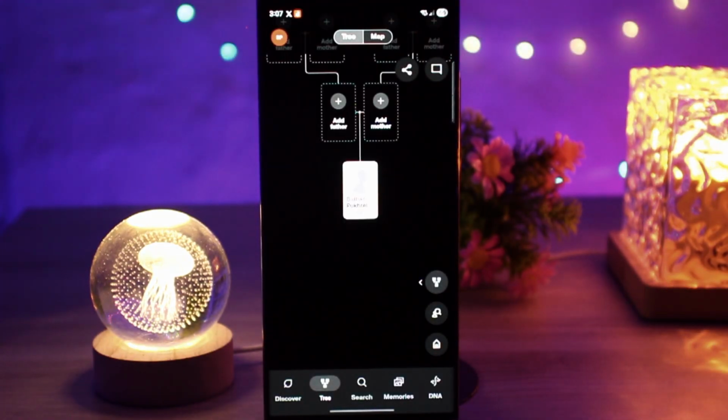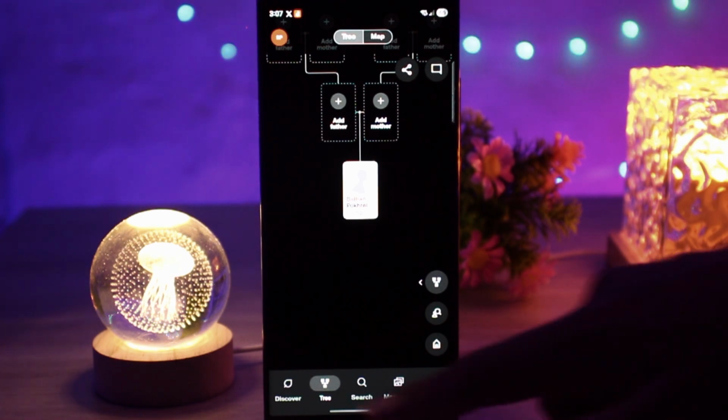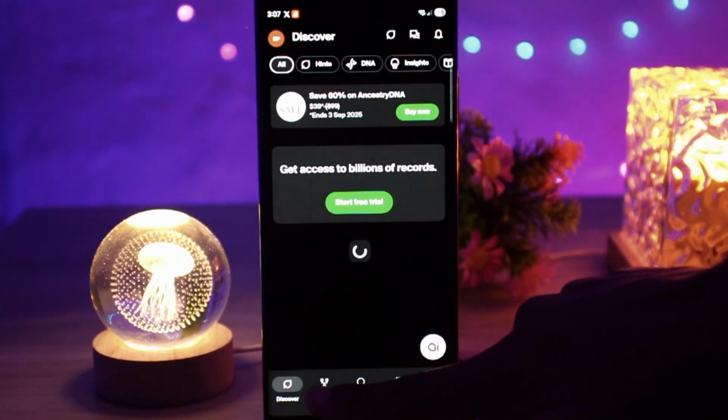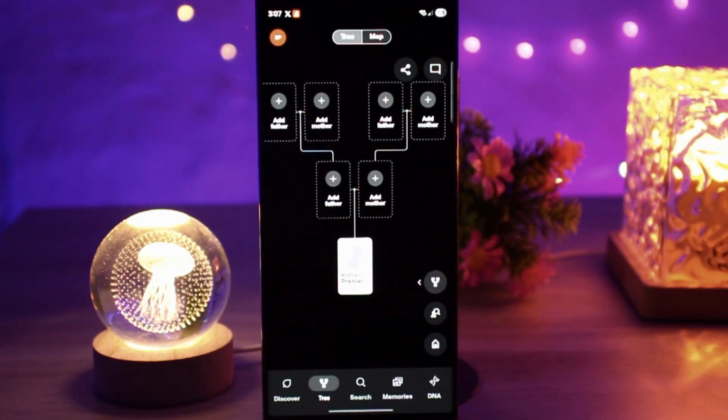Then open the family tree where you want to add the documents. At the bottom menu you'll see the tree option. Here your tree will be opened. Now open the family tree where you want to add the document.